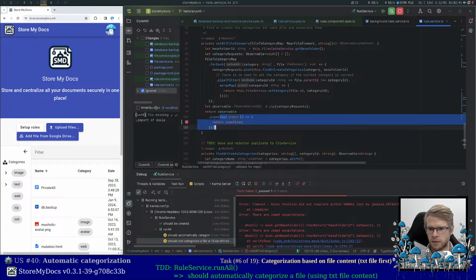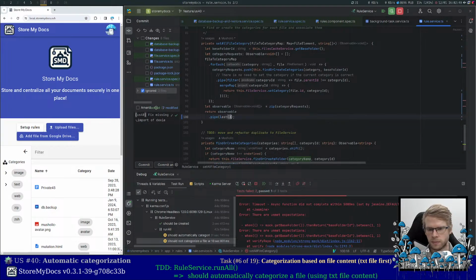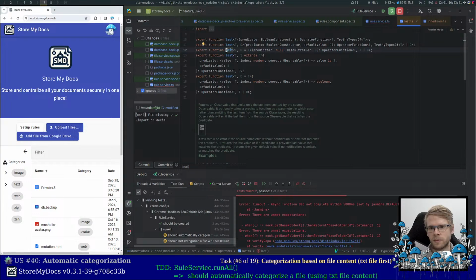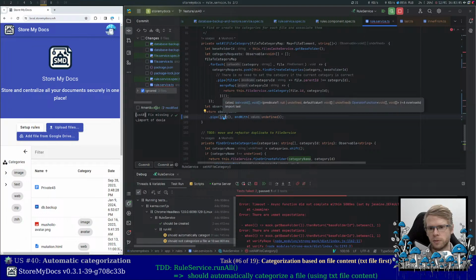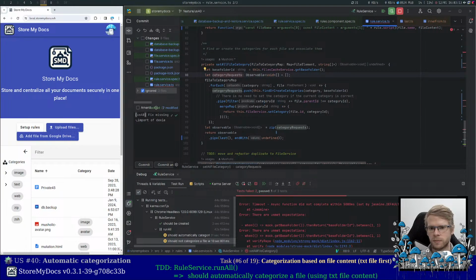Okay, so let's do again the same as before. I will do a last with undefined, which is a bit weird, maybe? Is it weird? Or just last, because the category requests, they are all observable of void. So I have an array of... I'm sure I can do better. But it's break time, so let's see.